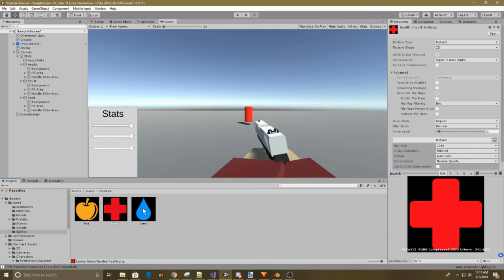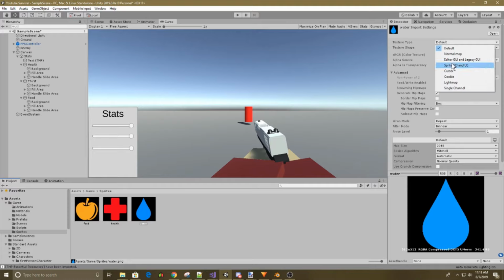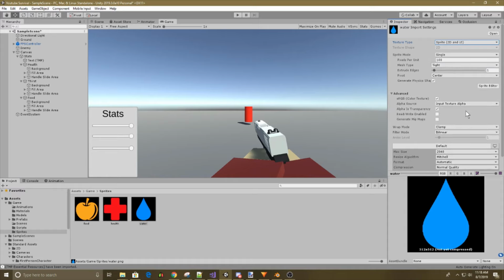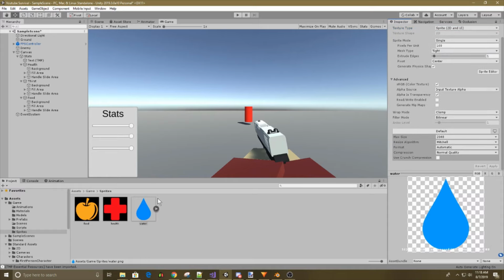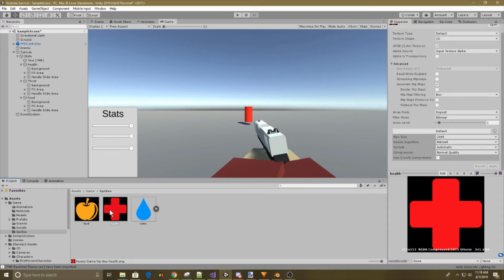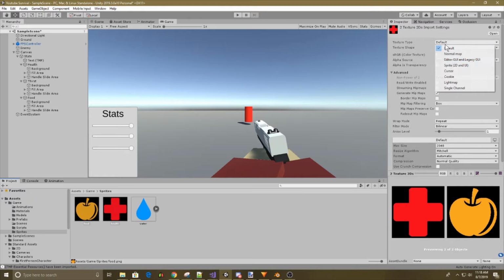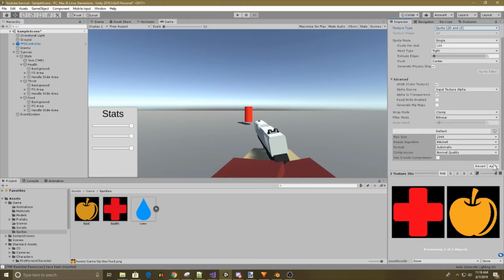Now you also notice that there's a black background. This means that it is not a sprite. We need to change it to sprite 2D and UI. This will make it transparent. So let's do these for all of them, and I can actually just click on health and shift click food and change them both by doing this and hitting apply.